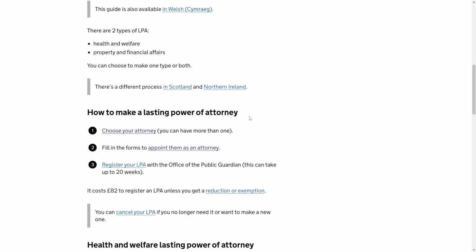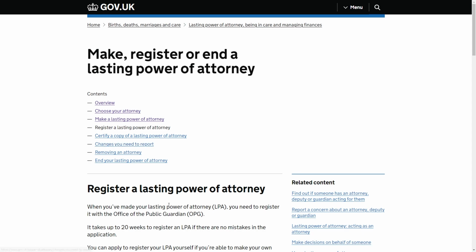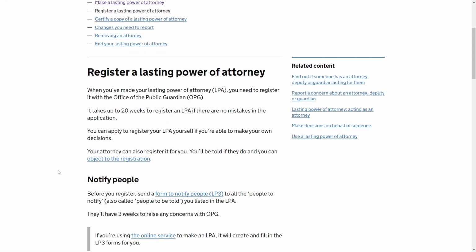So once you've done both of those things, you want to just register your LPA with the Office of the Public Guardian. However, this can take up to 20 weeks. And it costs £82 to register an LPA unless you get a reduction or an exemption. So you want to just click on this third option here, and we can just scroll down in order to actually register it.